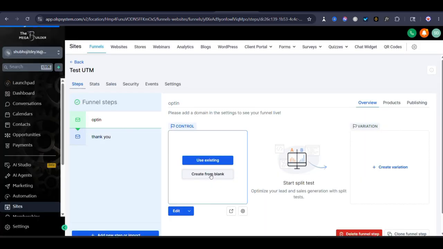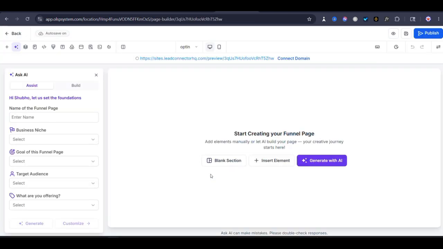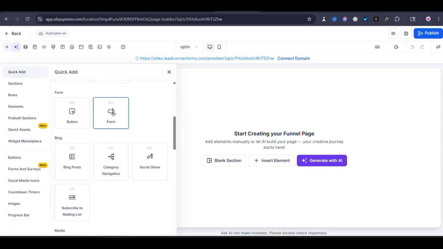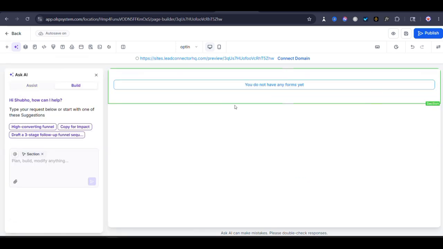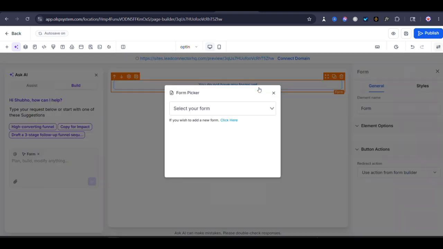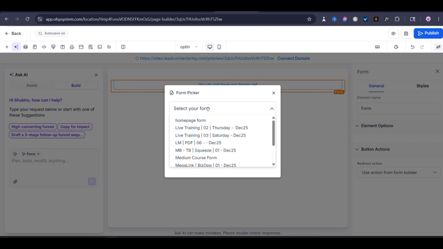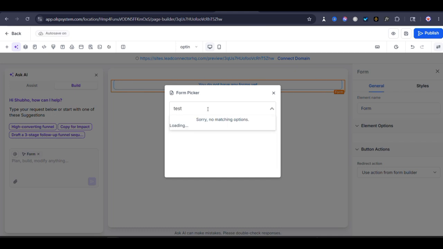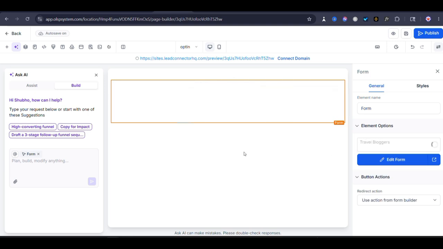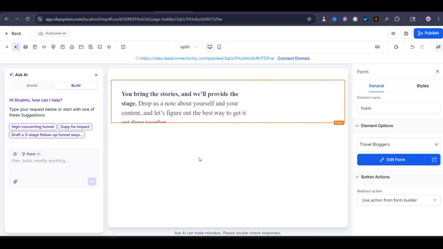Now go to the opt-in step and select create from blank. We need to add some elements because we are embedding the form in this funnel. I'll click on insert element, then go to the form section and then drop form in. Right now the form is not connected. So I need to connect the form with this landing page. I'll click here, select the form and search for it. The form name is actually travel blogger. So let me search for that. So here it is. I'll select it and now the form is embedded.